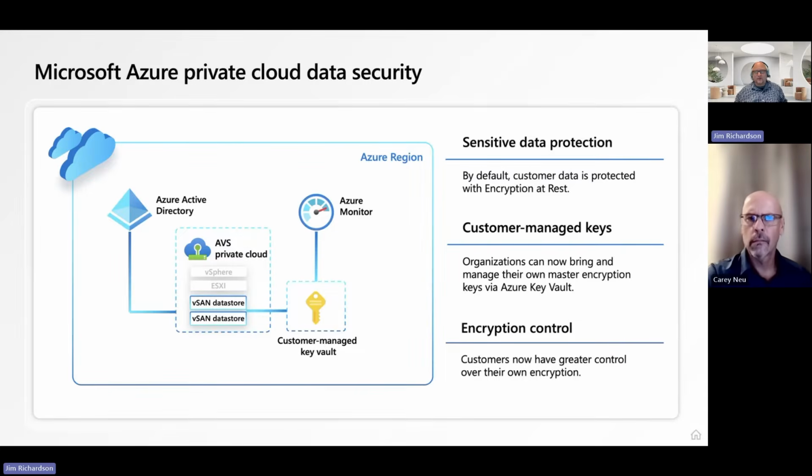One thing that you brought up in the very beginning of this presentation is that AVS is actually in a private instance of the Azure public cloud. I didn't know that, so that's really interesting. And because of that, it gives you the ability to bring your own keys, control your encryption, and protect your data at rest. So have you ever dealt with customers that bring their own keys?